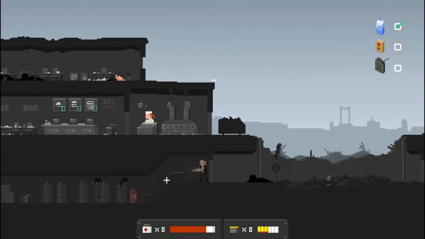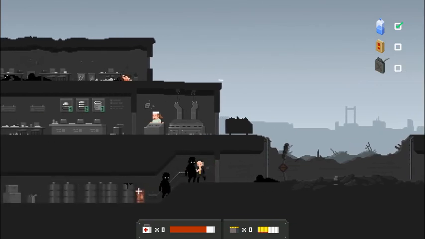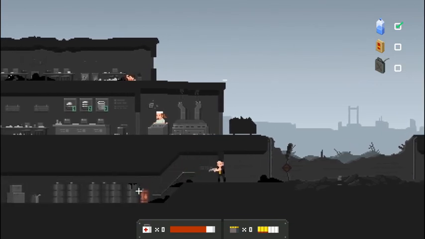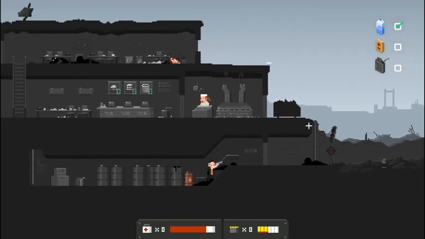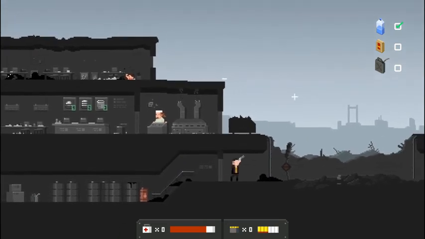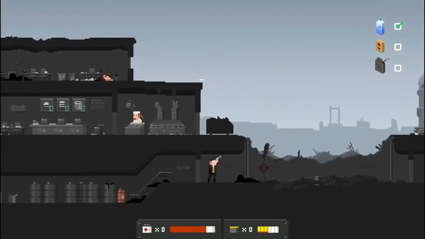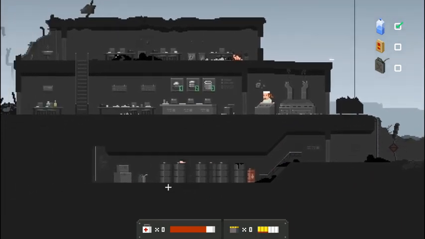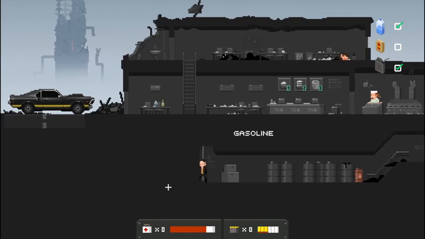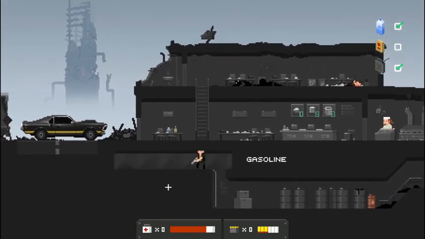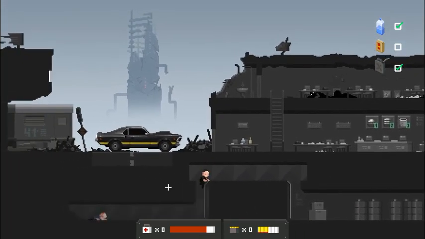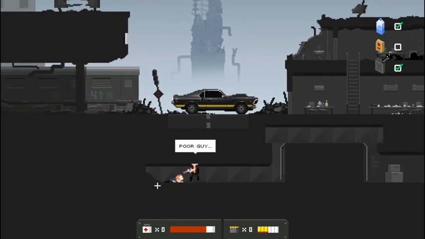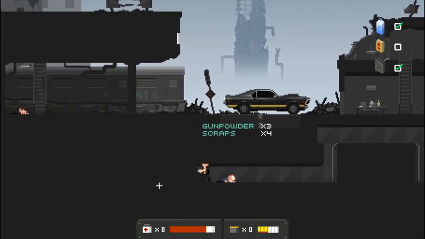Alright, let's go into the basement here. I should have shot that barrel, but we'll just take care of these guys the old-fashioned way. I wonder if this flashy line is supposed to be anything? Or it might be my computer, I don't know. Alright, well, let's keep going here. Here's our gas canister here, so we still have to find our food. Into this little duct here. Down here, there's a body. Poor guy. But we'll take his scraps and gunpowder.